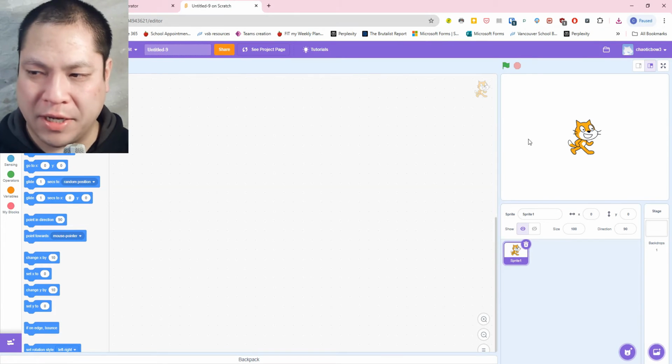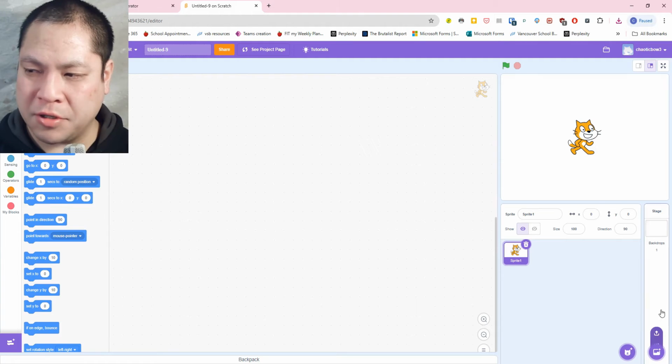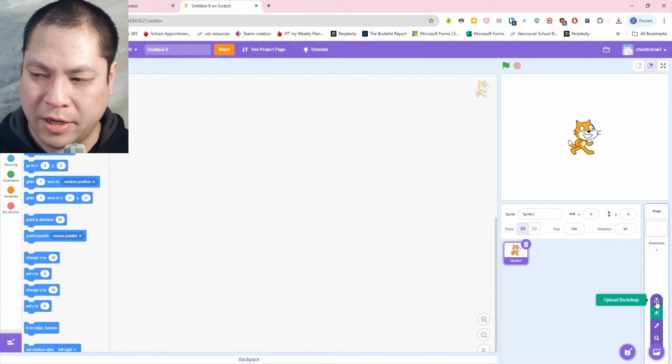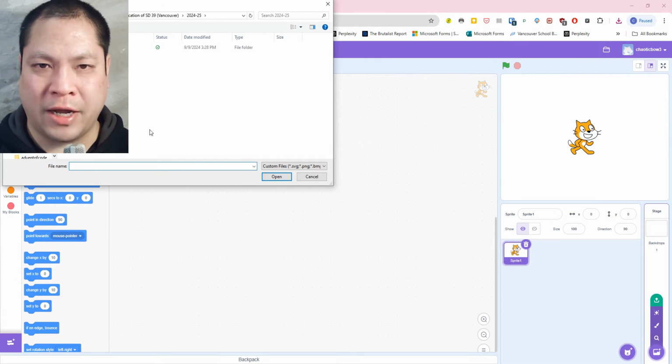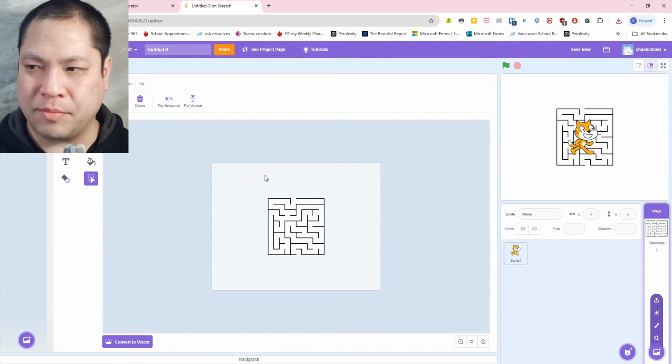I'm going to actually make this maze into the background. So I'm going to choose the background on the right hand side here. Choose a backdrop, and there's different options. I'm going to go upload backdrop. So don't click on this choose backdrop, just hover over it, and then these other options will come up. And like I said, upload backdrop, click on that. And navigate in the browser to downloads, and there's my maze. Open. Okay, my maze is here.